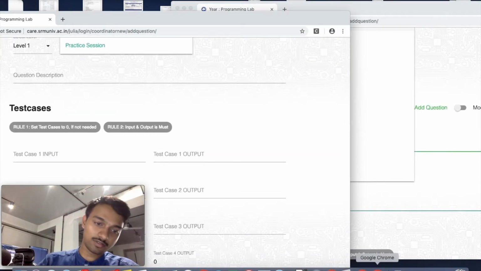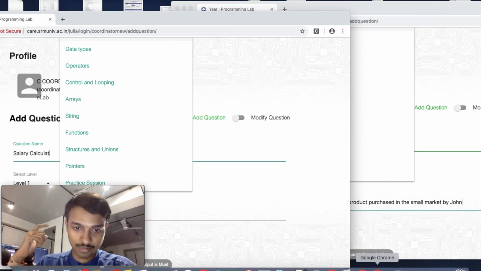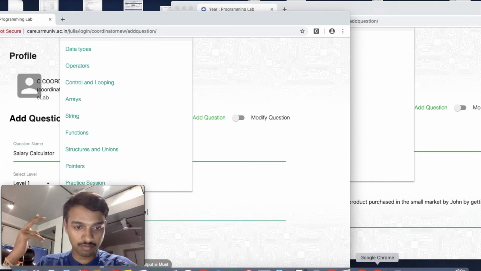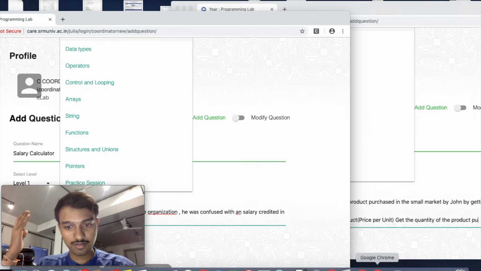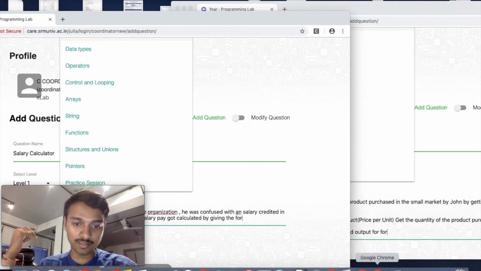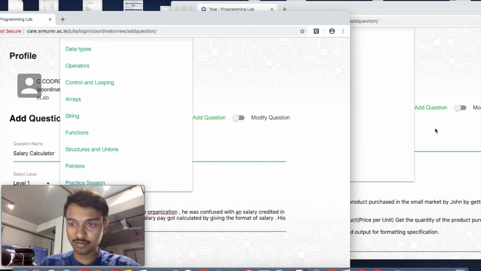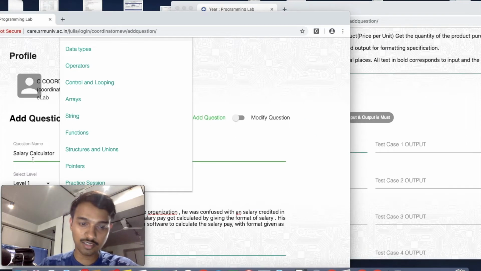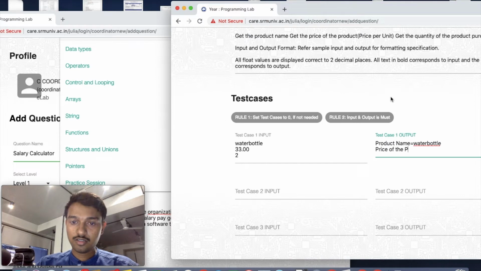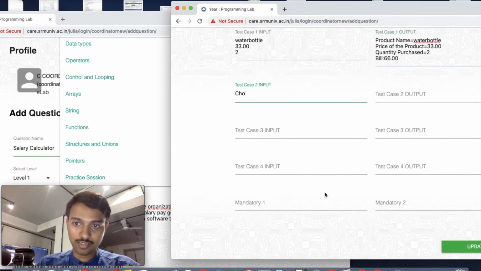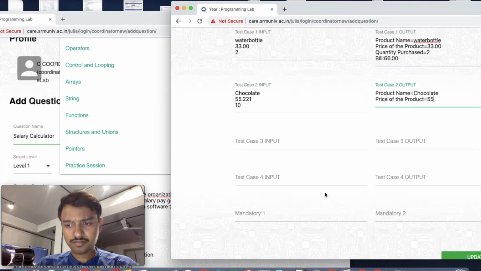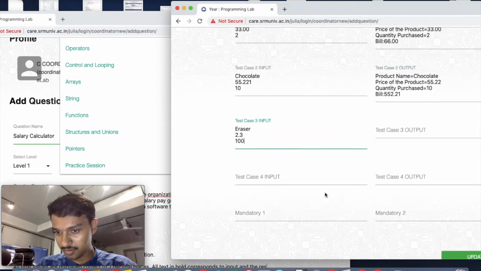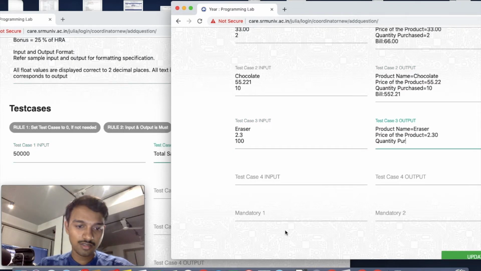The other browser exited because I only gave 2 questions for uploading. 3 were there, so one automatically exited. Now 2 of them are uploading questions. See, this one is uploading grocery shop, and this one is uploading the salary calculator question. Now automatically all the test cases will be entered, and it will be updated.